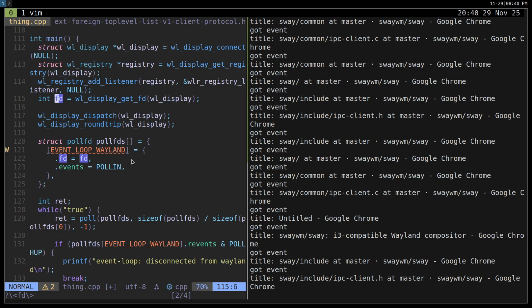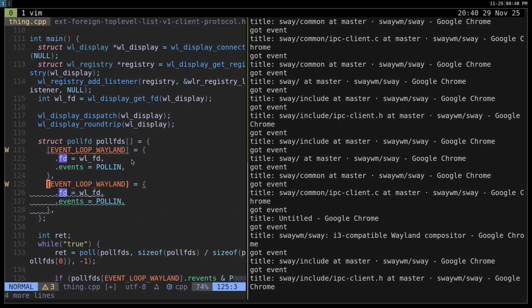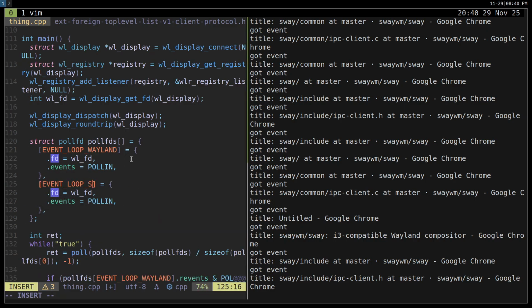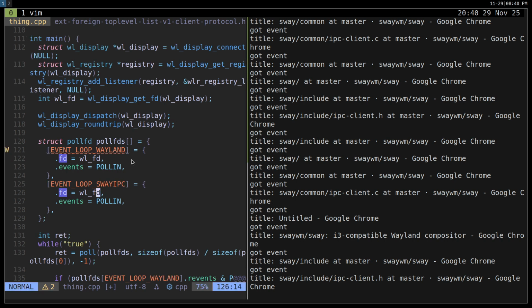Let's change this to be WL. And then Sway IPC. We'll do Sway. Great.